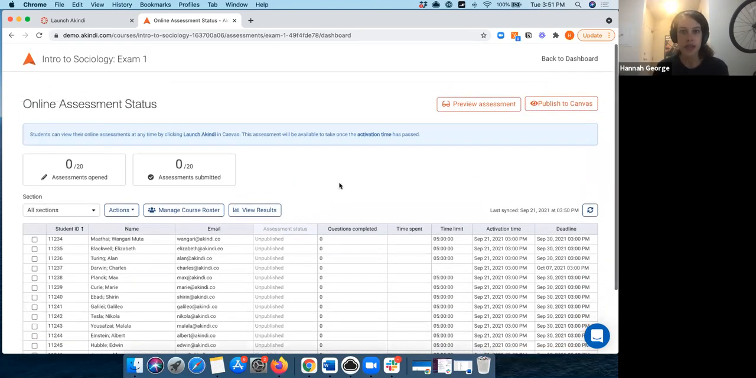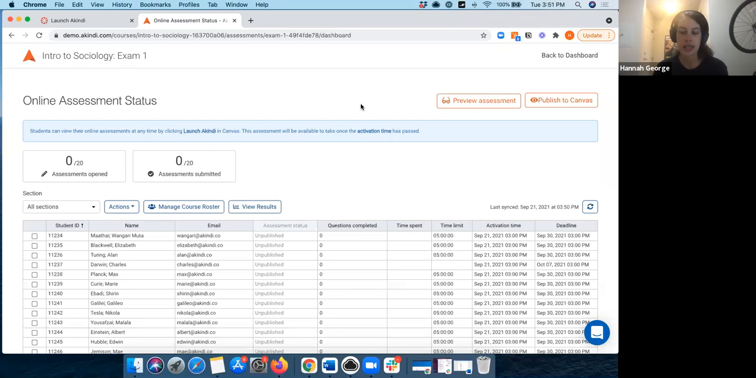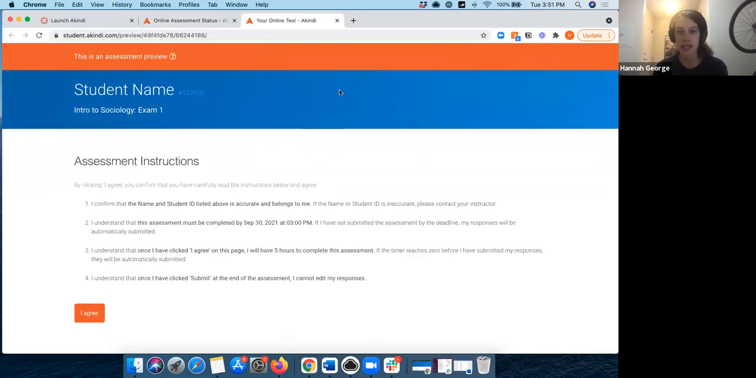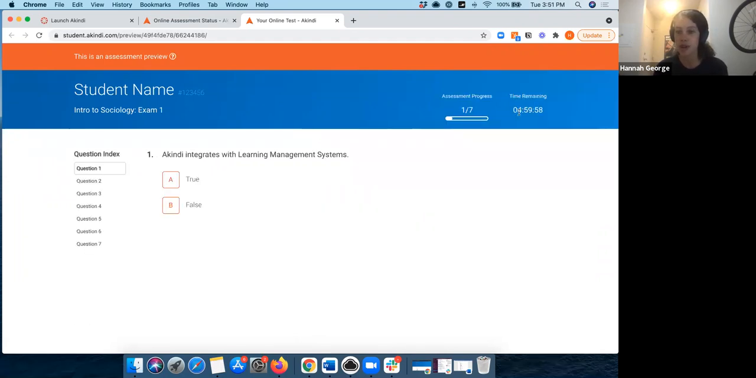So the other thing that we can do on this page is preview our assessment for the online portion of the test. So this is going to give me an understanding of exactly what my students are going to see once they begin the test. So Akindi always displays some assessment instructions, which highlight when this assessment will take place and ask the student to ensure that their student name and ID is correct, etc. Once they click I agree is when the countdown timer or their time limit will begin.